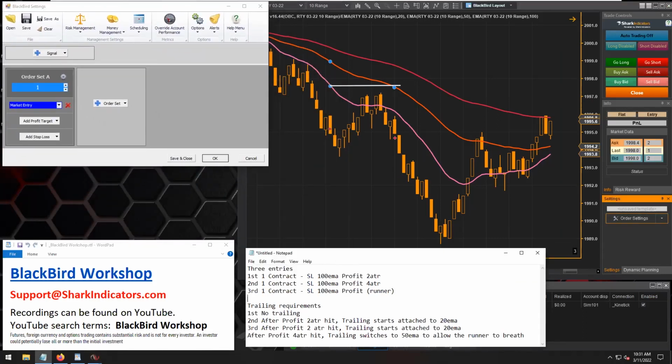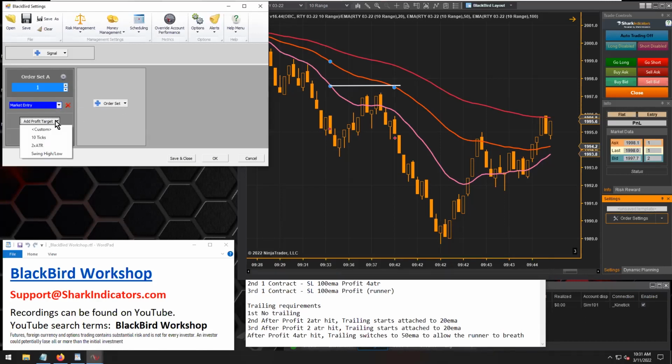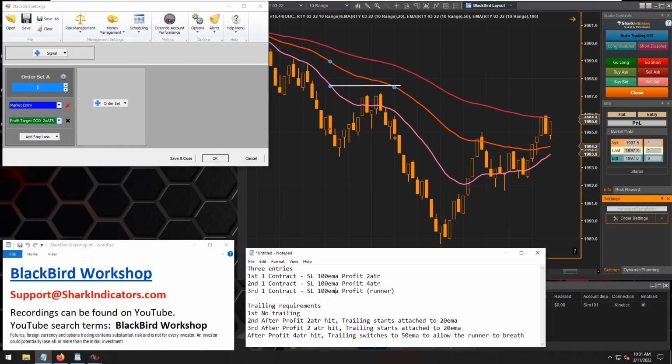All right, so again, the focus is really on this stop loss trailing here, so I'll just use a market entry order there for all of these order sets. So our first order has a 2 ATR. So there we go. We can just use the quick list there. All right, and our stop losses, they all start at the 100 EMA.